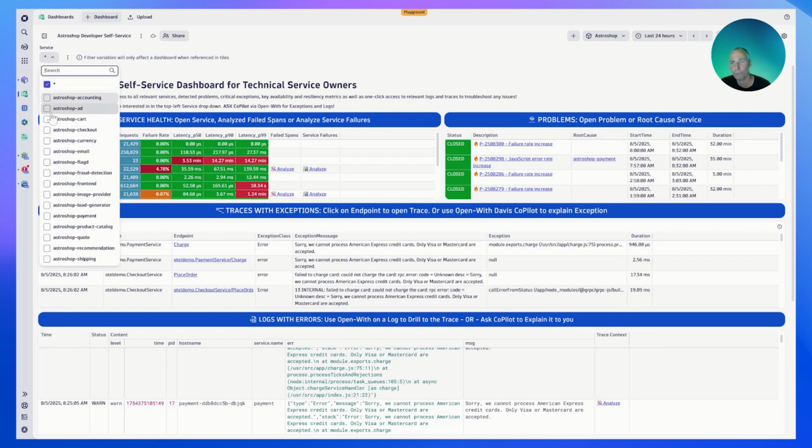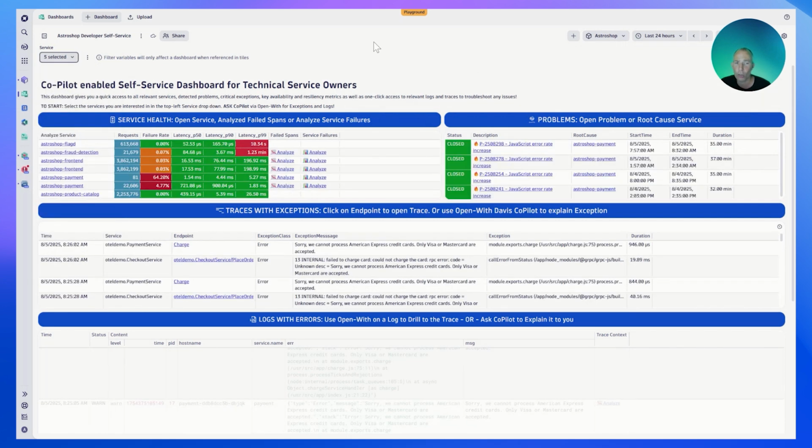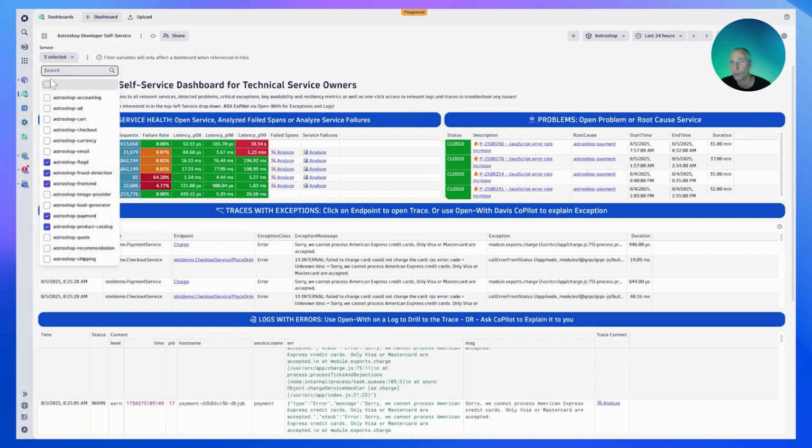You can additionally filter on the services within that app because there might be multiple different services that a team is responsible for and you don't want to see everything, you just want to see what you are responsible for, right? So filters work everywhere.